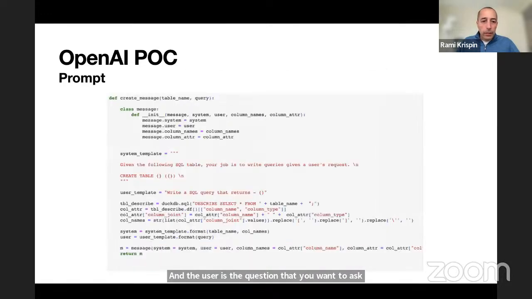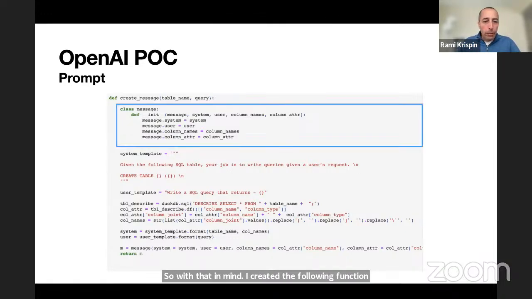So with that in mind, I created the following function. What it does is take arguments: you need to provide a table name and the query, or the question that you want to ask. I guess "queries" might be misleading, so it's the question the user wants to ask. Then I'm creating objects that return the system and the user, which are the context and the question, as shown in the previous slide. And it also returns the column names and the column attributes.